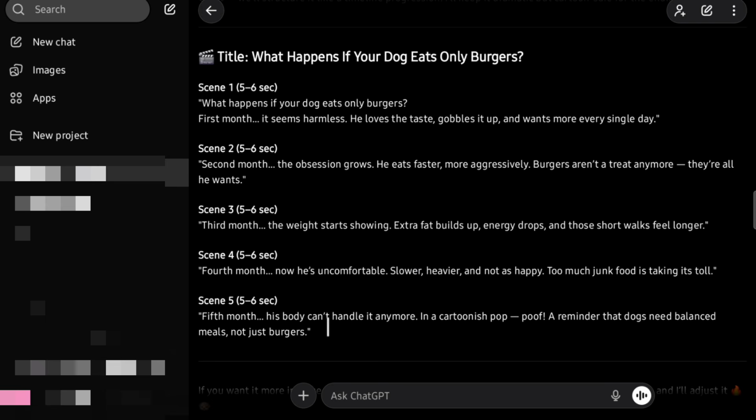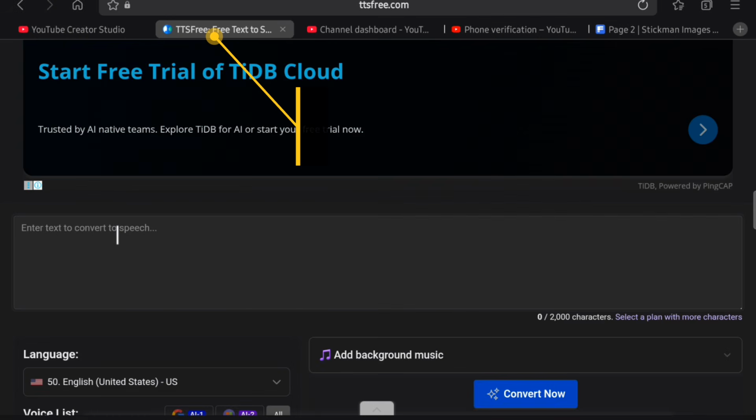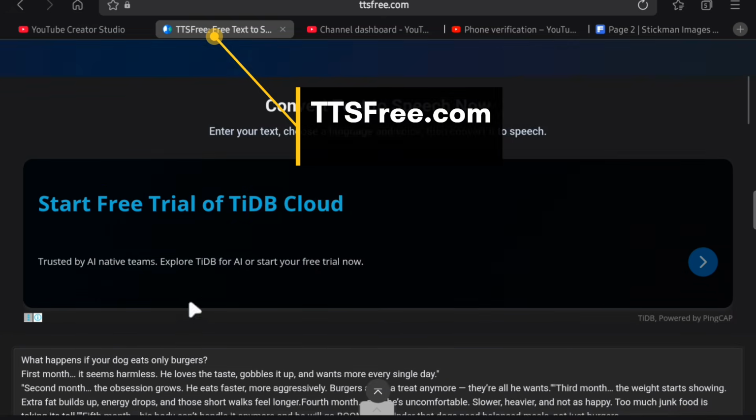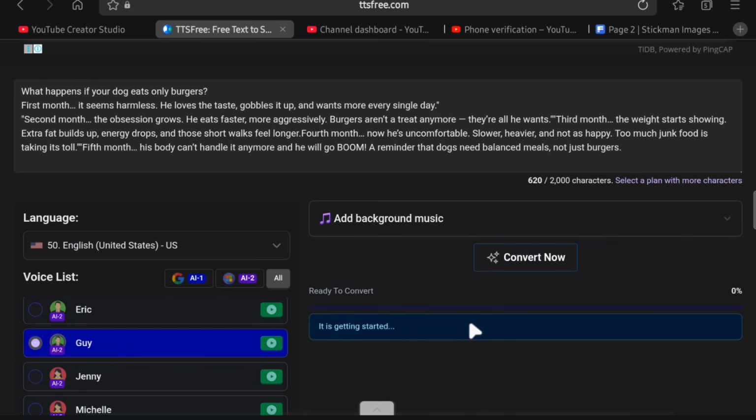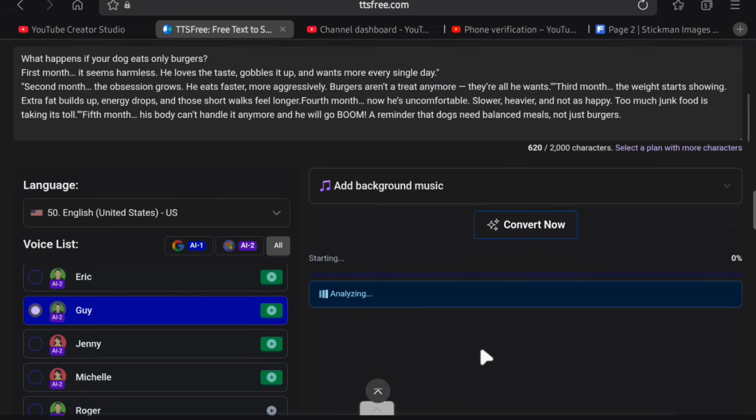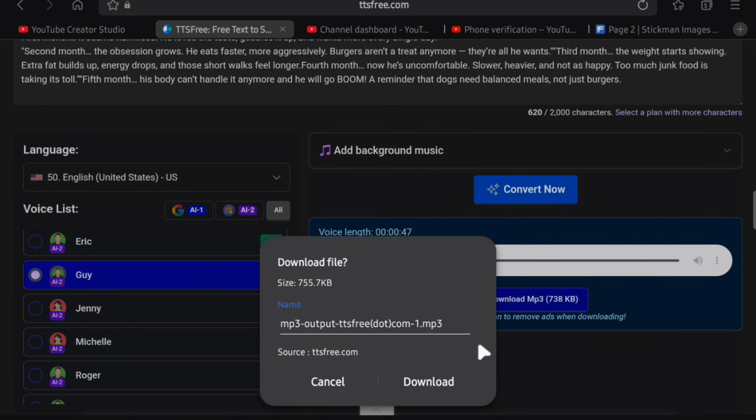Copy that script and go to any free text-to-speech website. Paste the script, select the voice you like, and click Convert. After the voiceover is generated, download it to your device.